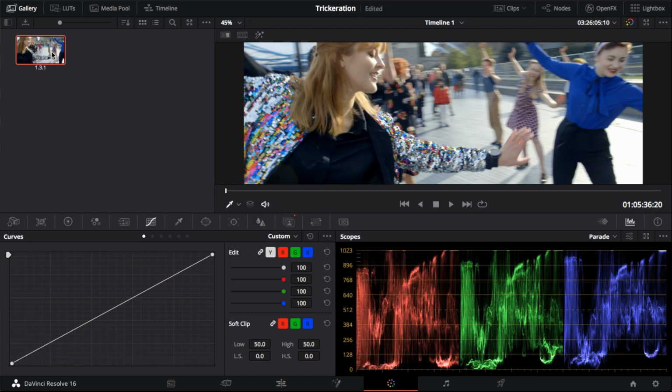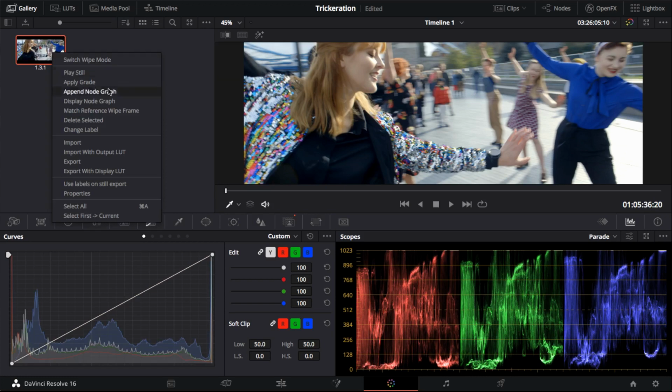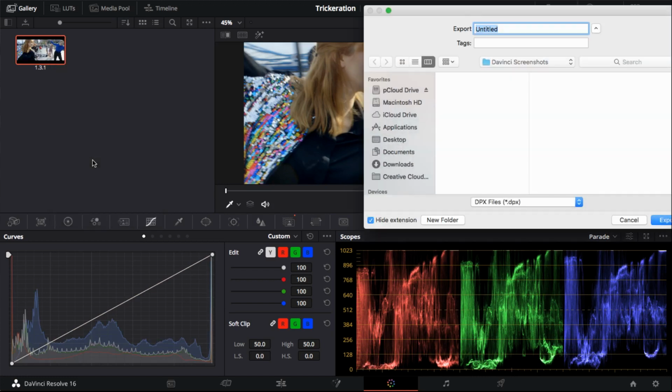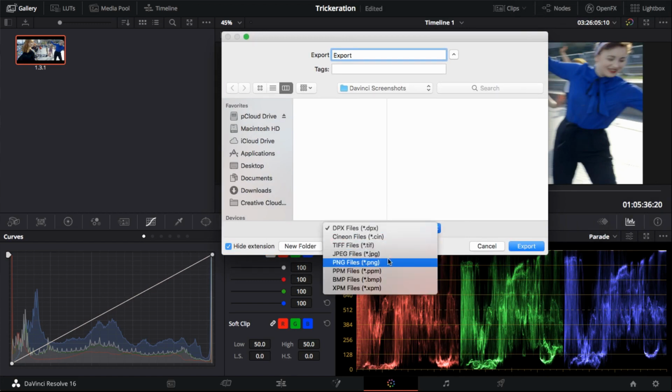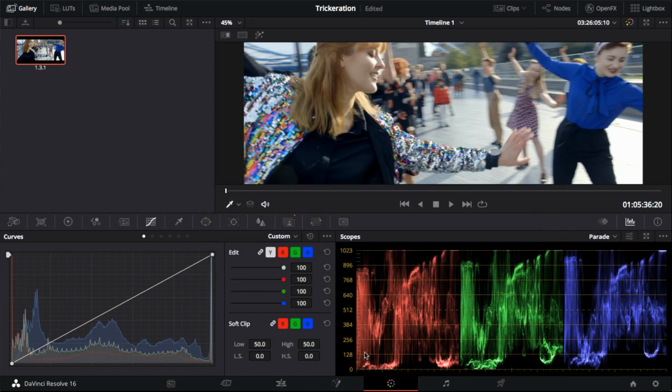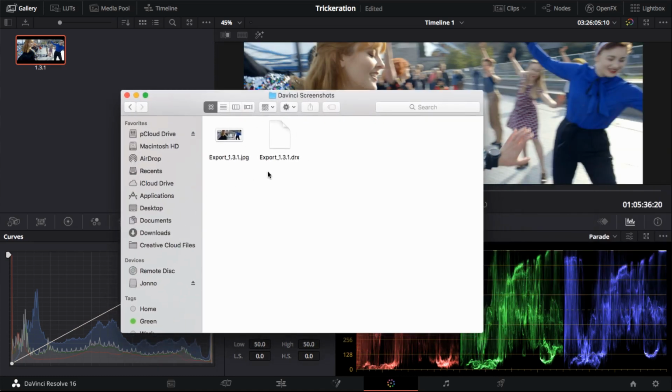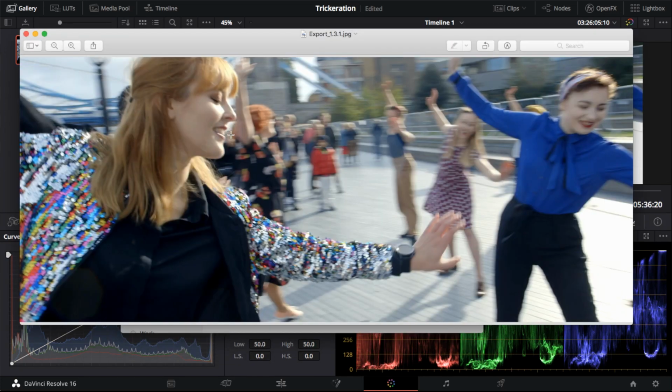So all we have to do is right click on the screenshot, go to Export. I'm going to give it a new name. I'm going to change the file format from DPX to JPEG and click Export. And heading to the directory where you've saved your image, we'll be able to see your JPEG in full size.